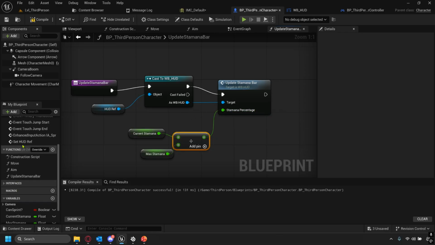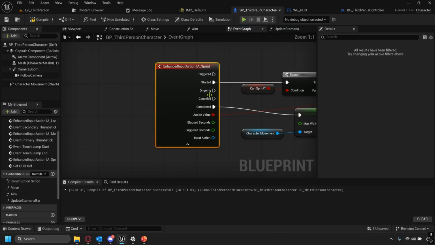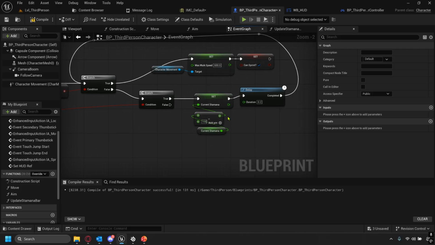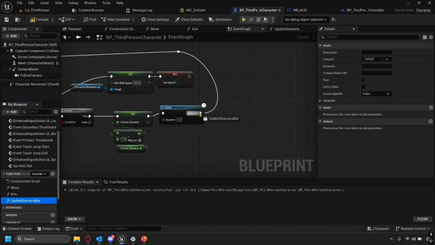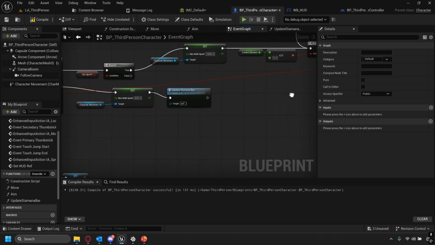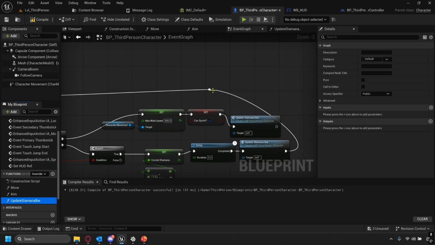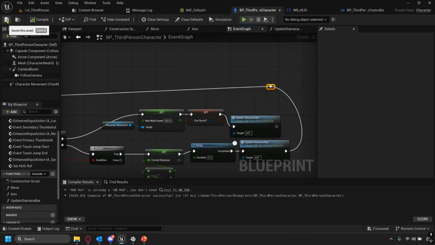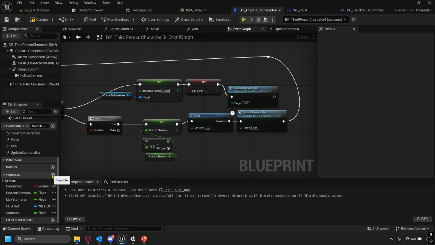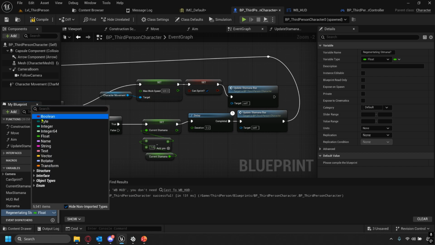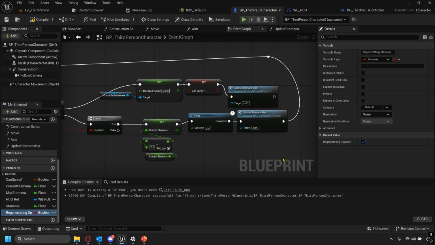And then we need to go over to our sprint input action and then drag that function into whenever the sprint changes. So up here as well. Compile and save. We then want to create a new variable in our player character called regenerating stamina? And we will create it as a Boolean, compile and default it to true.